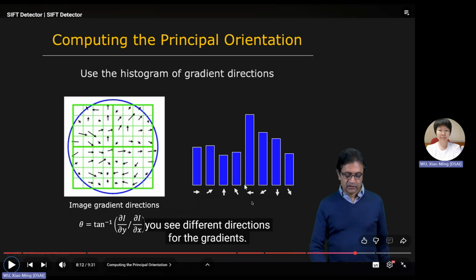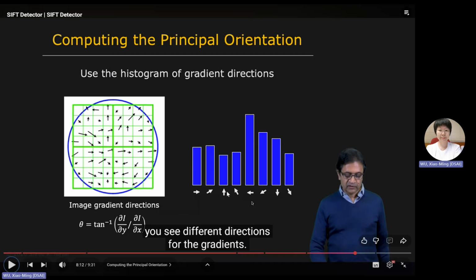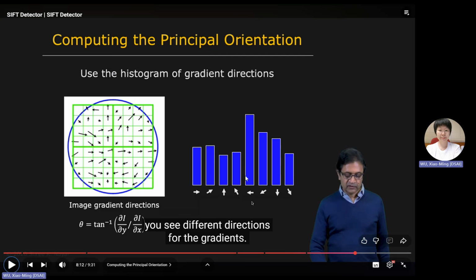So we're going to make a histogram with 8 standard gradient directions, and then run all these gradients through it, with different directions for the gradients.